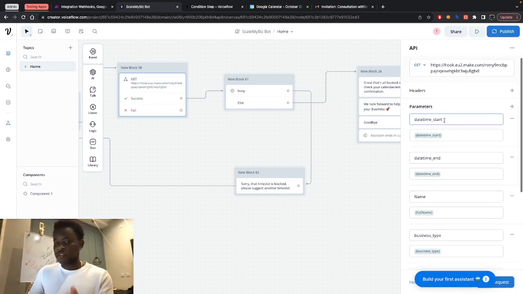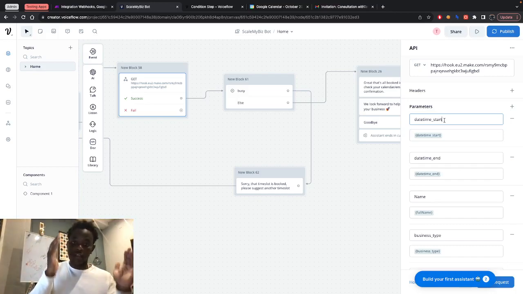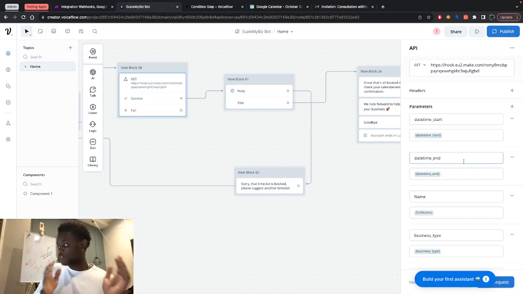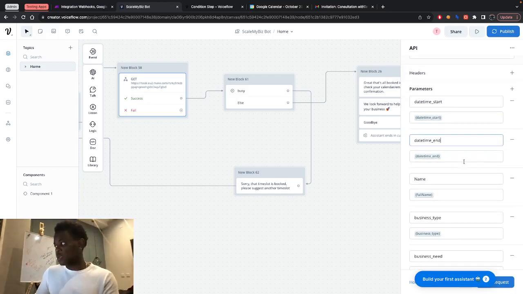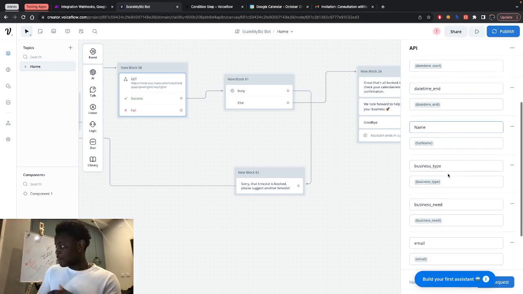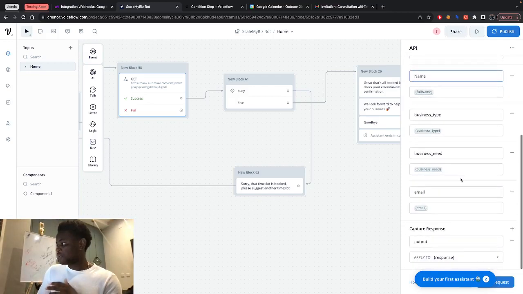So date time start is the date time for the booking, so that just includes the date in a standardized format and the start time for that meeting, and then the date time end, which is essentially the end time for that meeting, so from 2 to 3 p.m., let's say. And then you've got the name, the business type, the business need, and the email, and then you want to capture the response output, which is, again, I'll show you how all of that works.